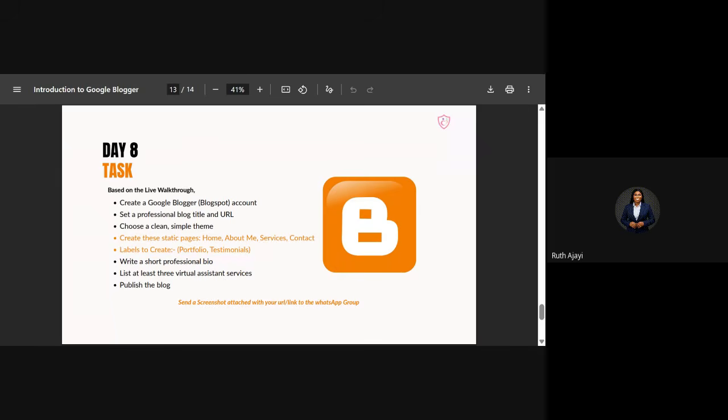Then you publish this blog. In fact, immediately you are doing the work, just keep publishing it. Then send a screenshot of what your front end looks like, the front end of your blog, and send the URL of your blog. Okay, so this will form the basics of your task for the day.